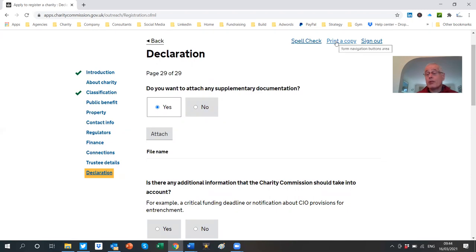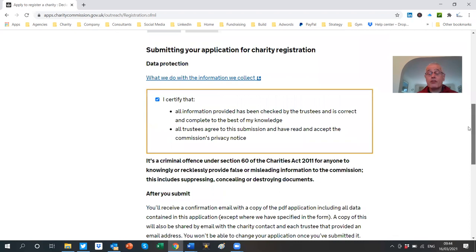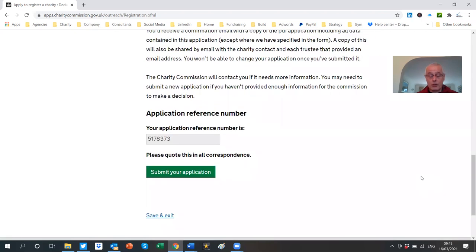If you want, print a copy will actually download a PDF for you. This can be quite useful for circulating to the board. And then you simply submit your application and that's it done.